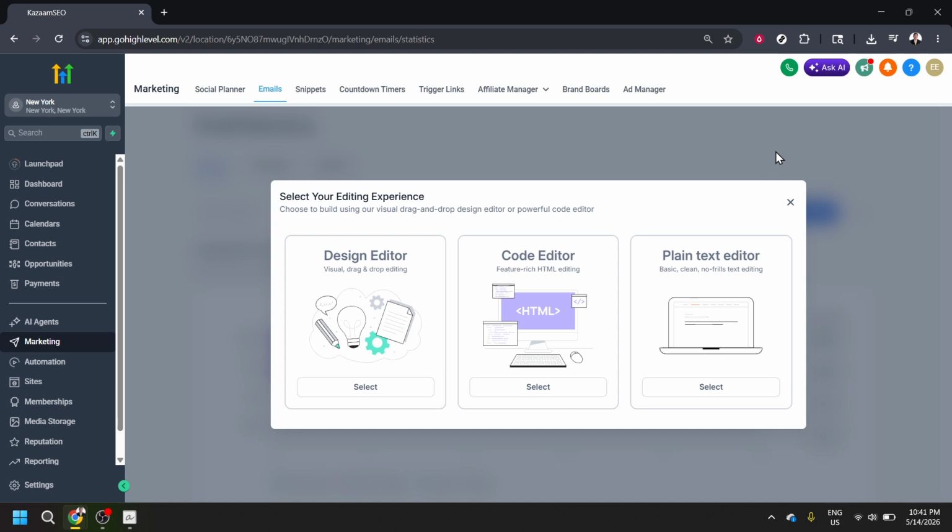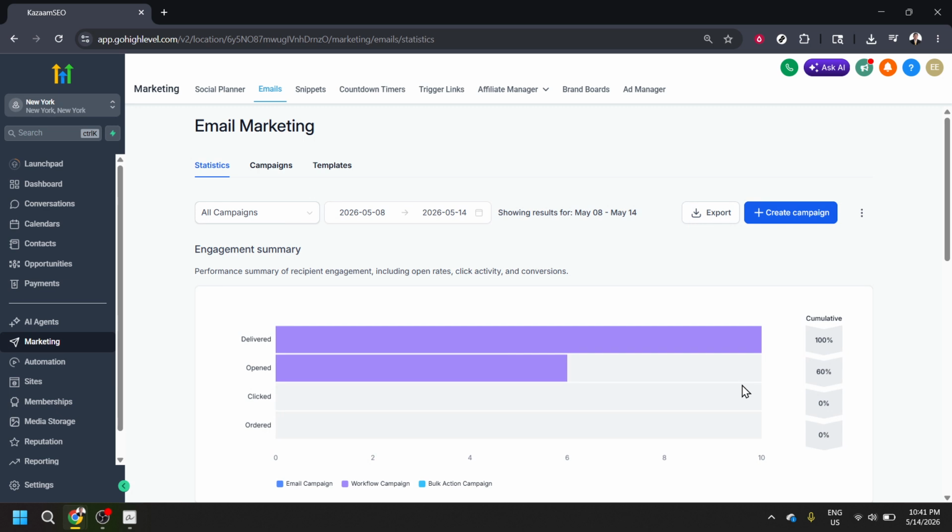Next, choose the plain text editor. Plain text looks more natural, lands in inboxes more reliably, and is perfect for cold outreach because it feels like a one-to-one message. Now it's time to write. Keep it short, relevant, and personal.